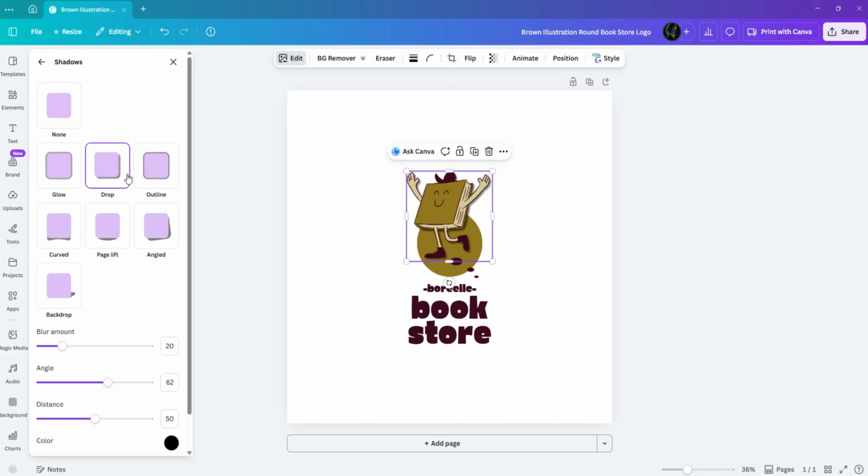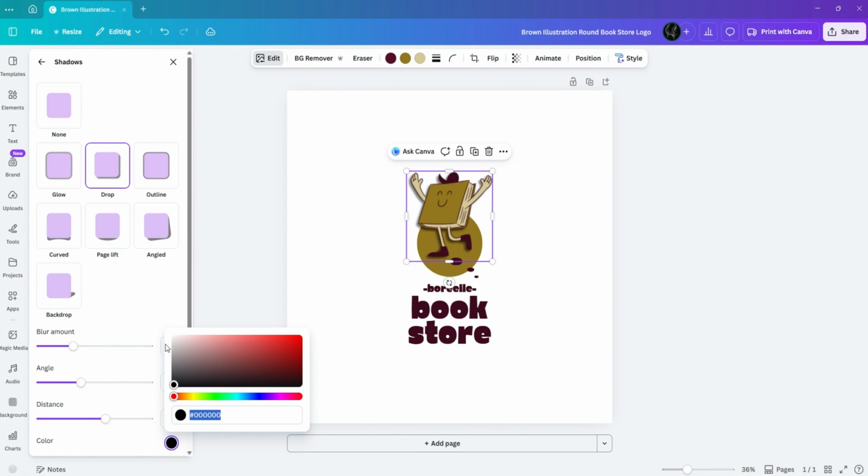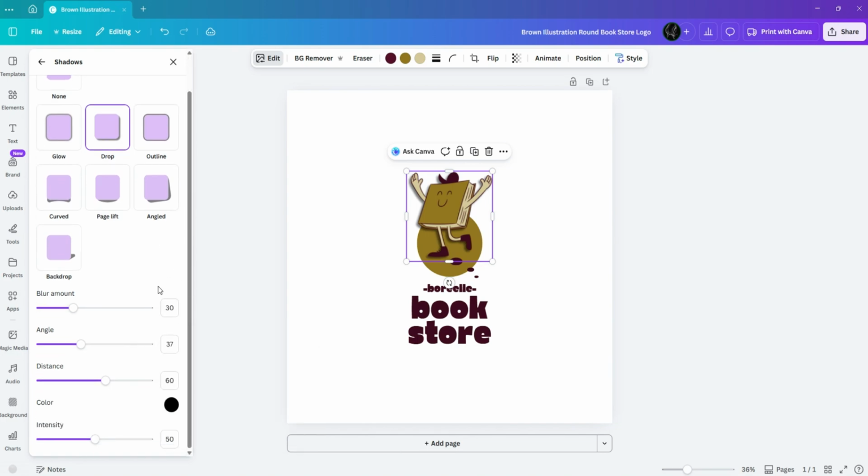Now I can fine-tune the look by adjusting the settings. I'll start by increasing the blur amount to soften the edges. Next, I'll adjust the angle to change where the light is coming from, and increase the distance to make the shadow more prominent. I'll also click on the color picker to ensure the shadow is set to a deep black.